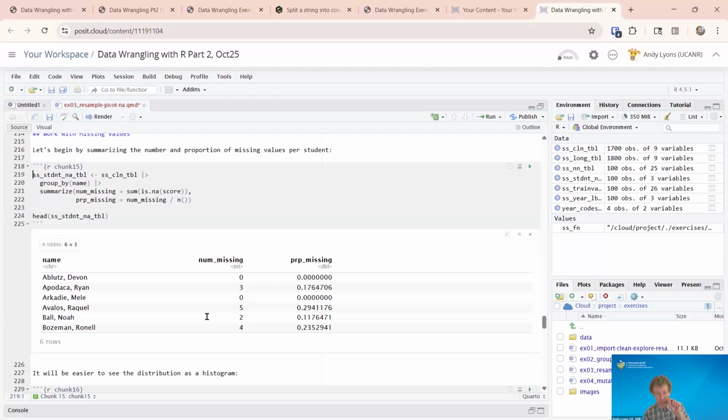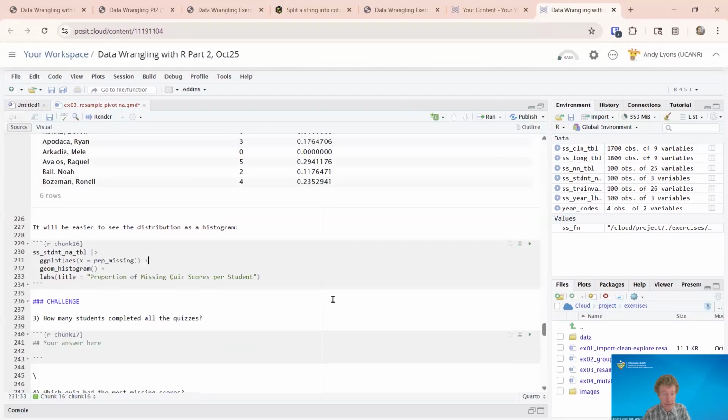And then prp_missing, we are taking the value that we just created, and then we're dividing that by n, which is the number of rows in that group, right? So that's giving us the proportion. So for 100 students, we now know how many quizzes they missed and what was the proportion of quizzes they missed. So that's the table.